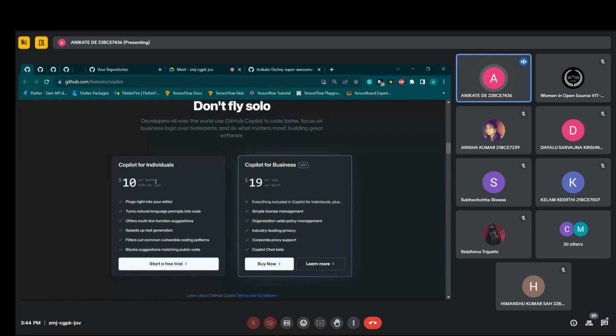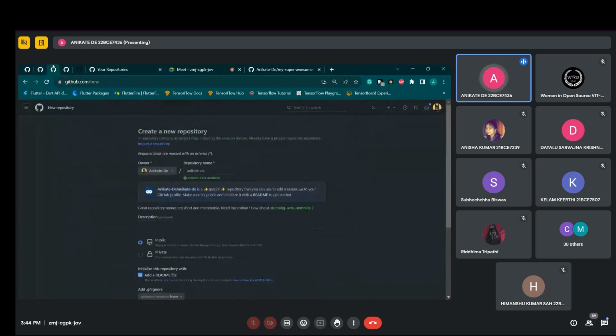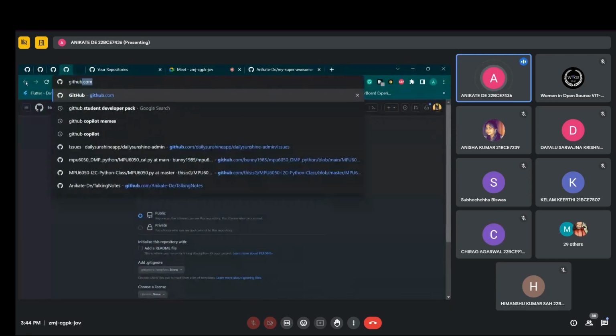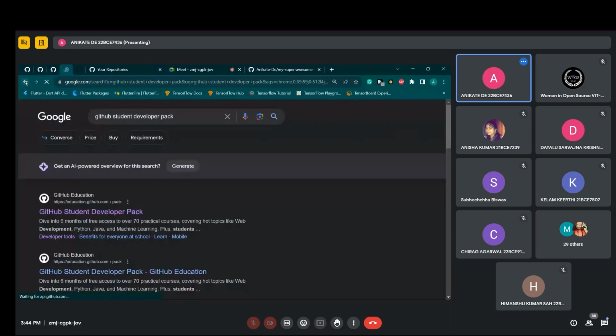So it's good, I know, but obviously you might be thinking, how do you get it for free? Because I don't want to pay $10 for it. That's 810 rupees. And I can get 3 pizzas from Food Street for that money. So what I would do is go to the GitHub Student Developer Pack. All you need to do is just search for GitHub Student Developer Pack and go to the first link, which is GitHub Education.